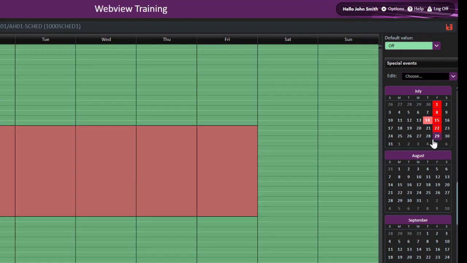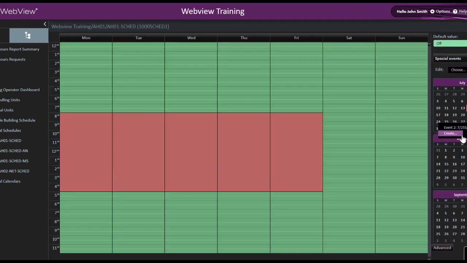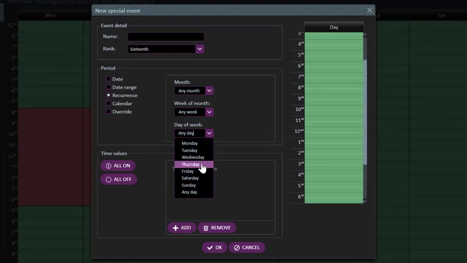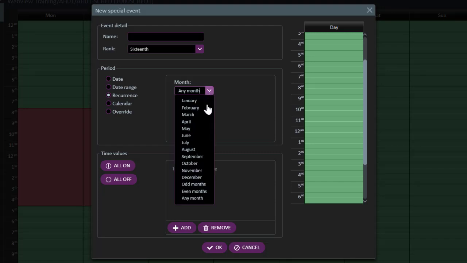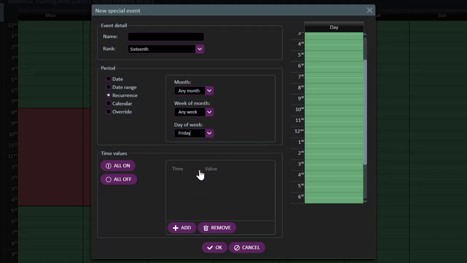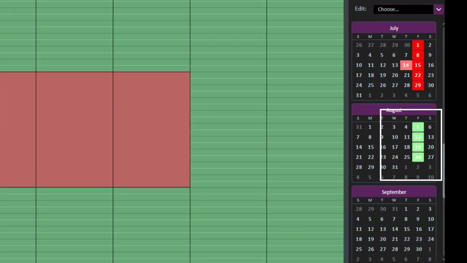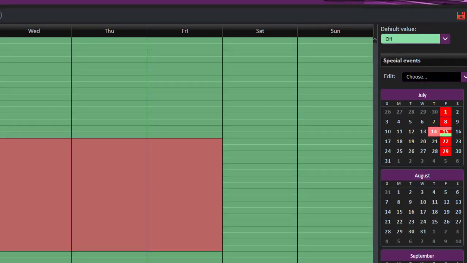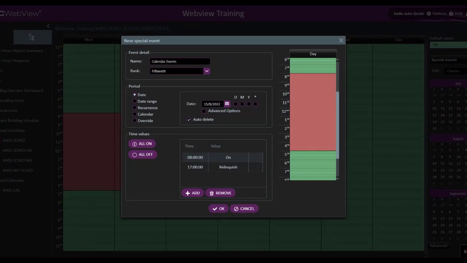Recurrence also allows you to set an event that occurs on the same week each month. Recurrence can be used to set a holiday that will always occur on the same day, or an event that occurs on even or odd months only. When special events have been created, the special event calendar will display the event. The number of colours highlighting a day indicates the number of special events scheduled for that day. Here showing 3 special events scheduled on this day.